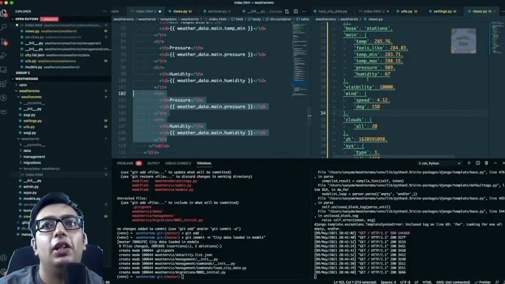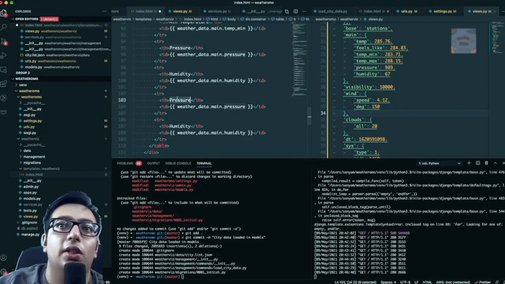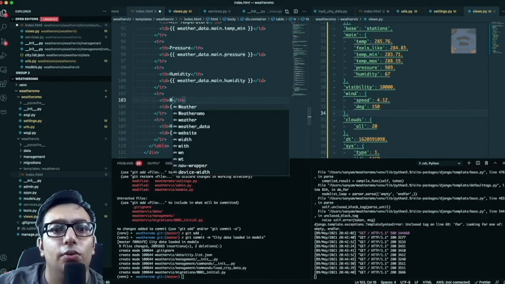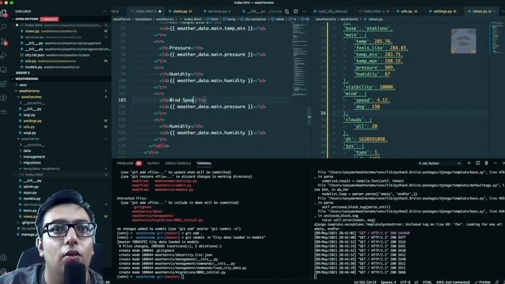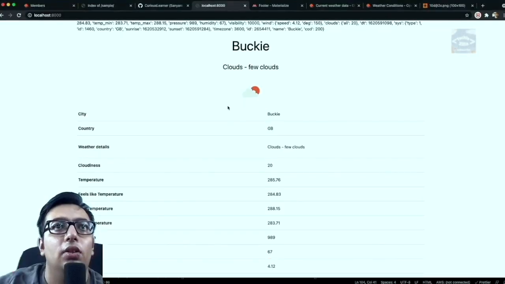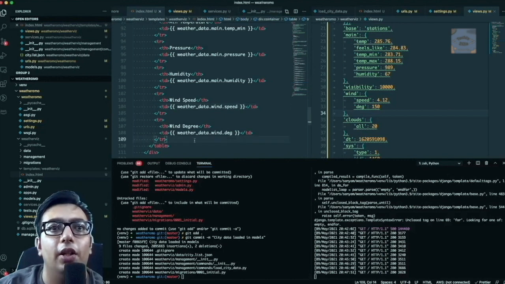So if you see, we are just passing this JSON and then referring to the values wherever they're coming from, right? So if this is a nested dictionary, we're going inside that particular dictionary and then referring to that particular value. So now let's do something for wind speed. Let's do wind degree, and it should be inside wind and deg and wind and speed. Let's save it, refresh, and we can indeed see the wind speed and wind degree being displayed now.